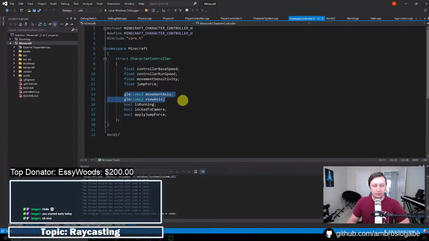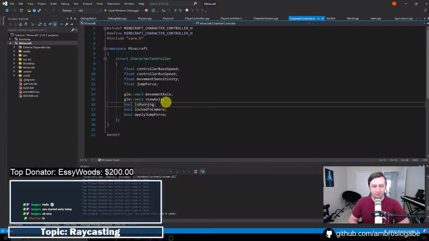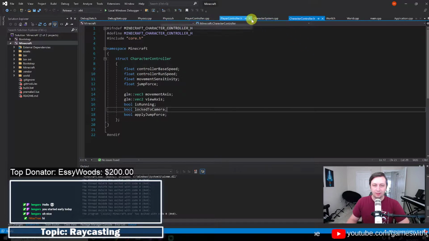It has a movement axis and a view axis, which are basically what direction you are looking and which way you are moving. Then it has a few booleans which tell me: is it running? Is it locked to the camera? Do we apply jump force? We could probably get rid of the is running by modifying that view axis, but we'll do that some other time. This allows me to abstract things, and it means that now you can possess any entity in the world, which is really cool.